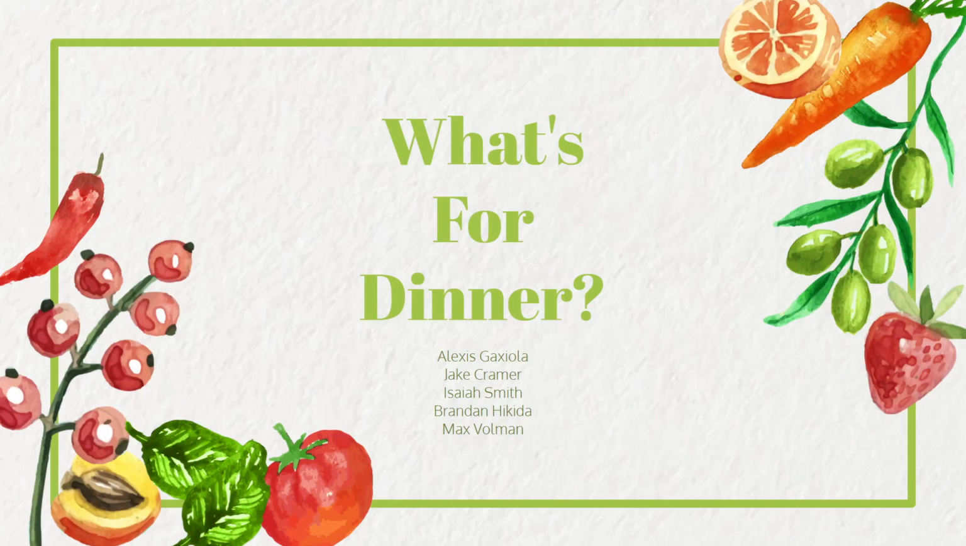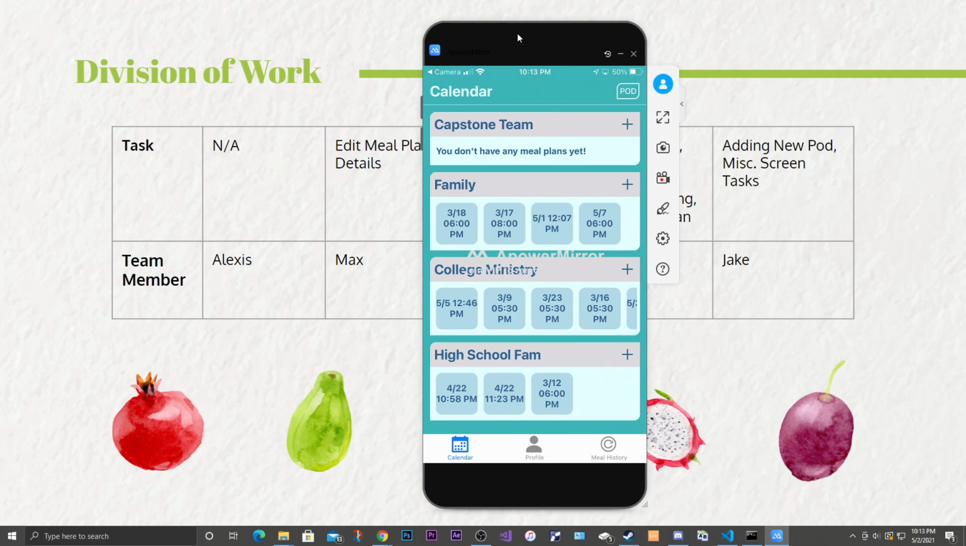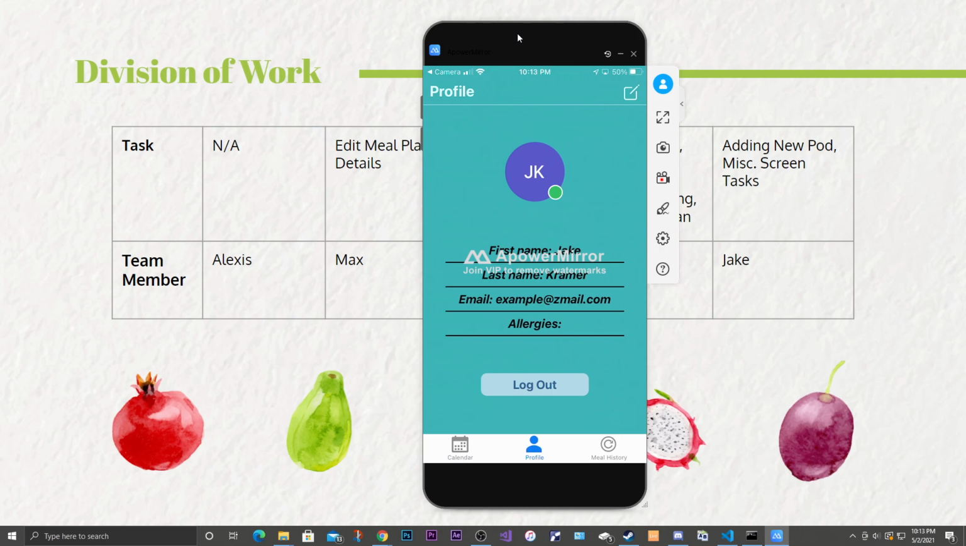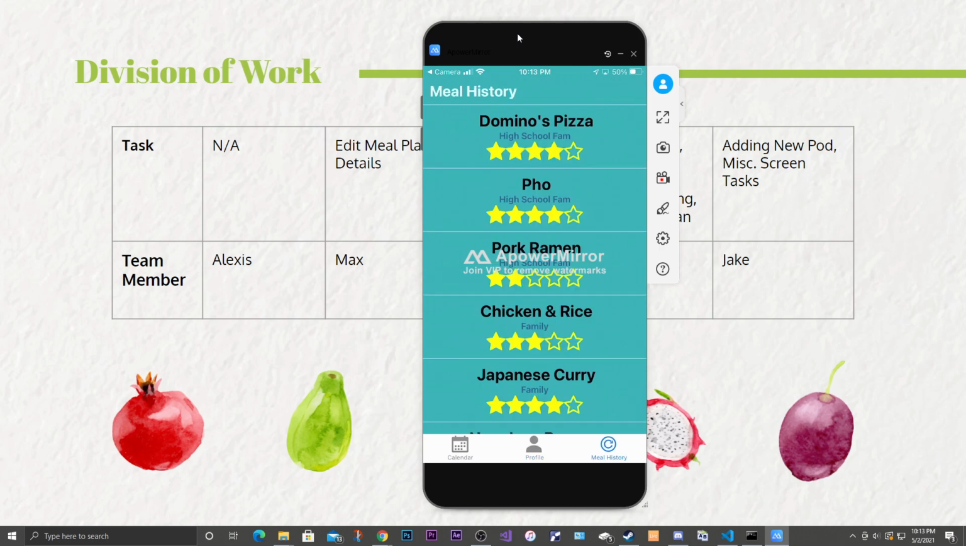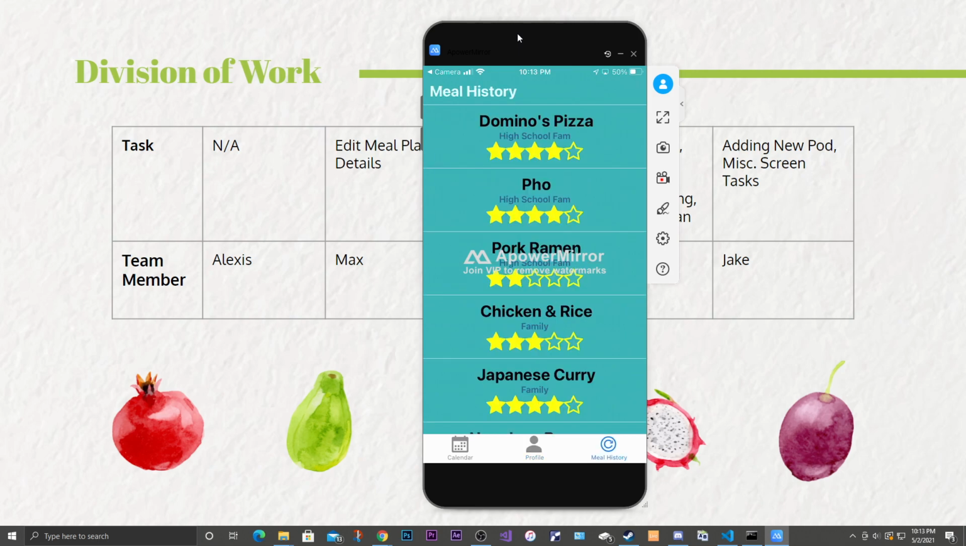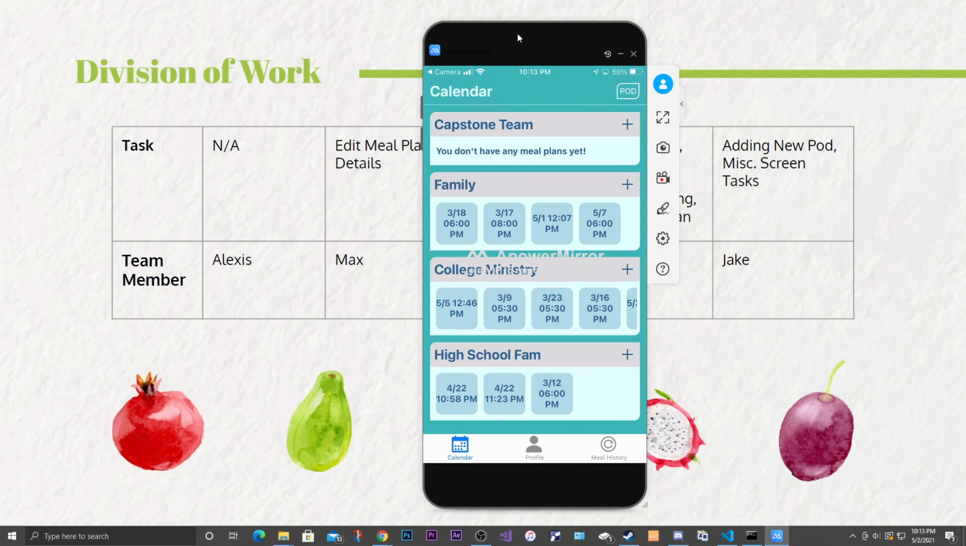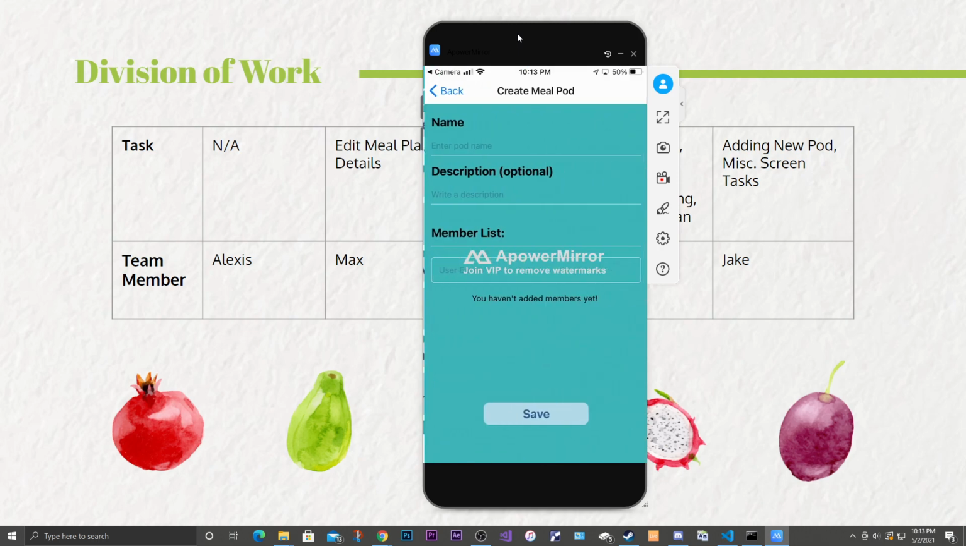So we'll go ahead and now demo our application. The first change that you'll see in this app is just a general quality of life update to the app. It looks a lot cleaner. The header is now consistent for all dashboard screens. I can go ahead and create a meal pod now. This, I'm actually quite proud of this.